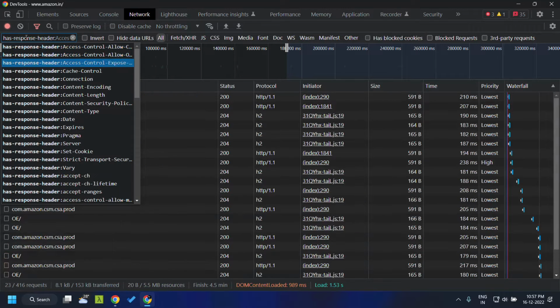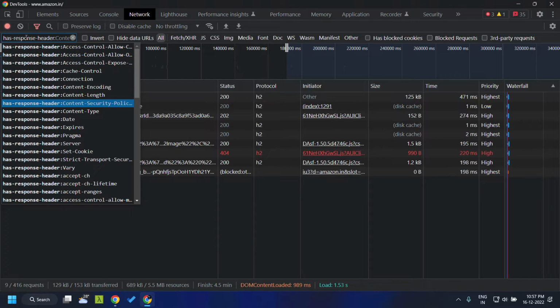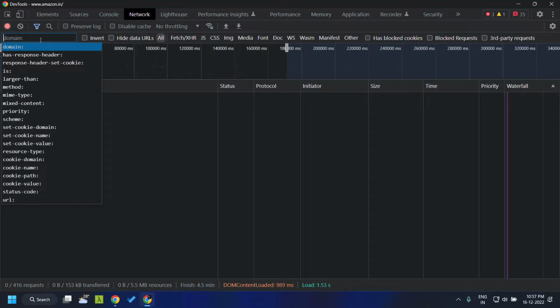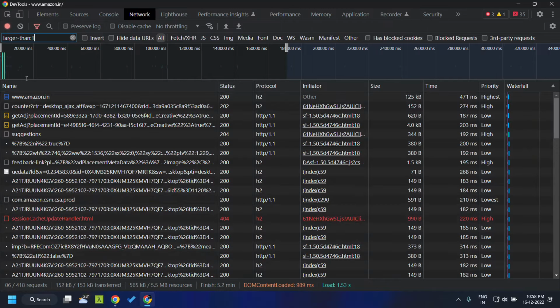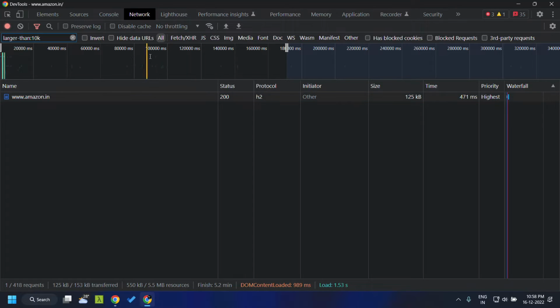In case you need to search for particular entries which have a particular response header, you will be able to filter these entries. If you press control and space, all the different options will be listed. So we have larger-than. In case you need to find out which entries or resources have a size greater than a particular range, you can make use of larger-than. Let's try that. You can see larger-than 10k. If you select that, you can see that there is only one entry.